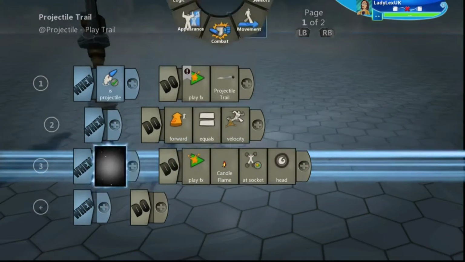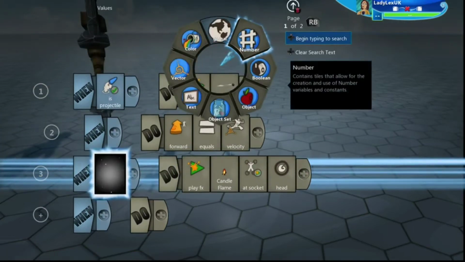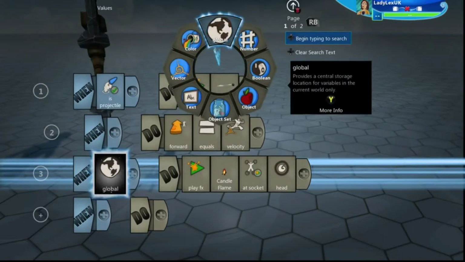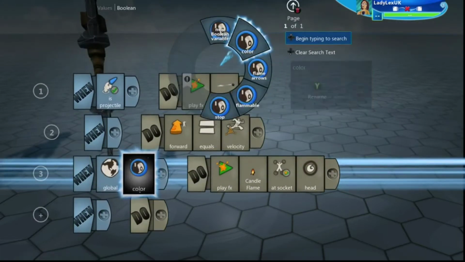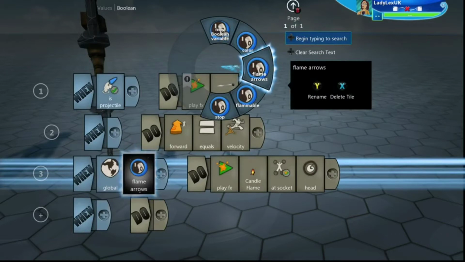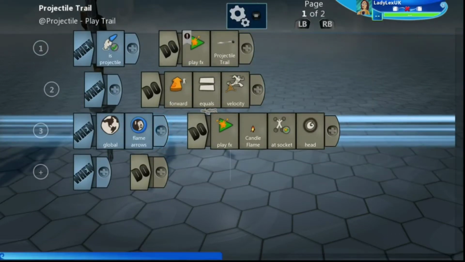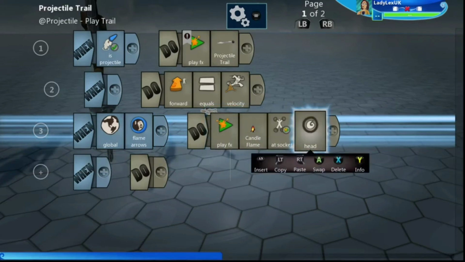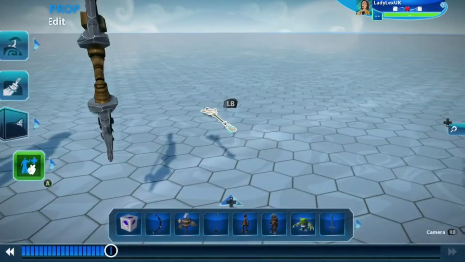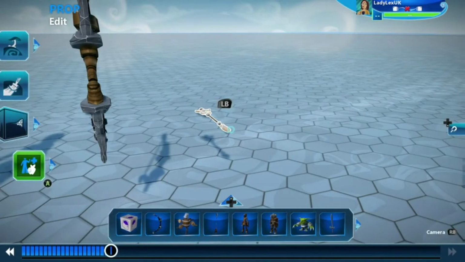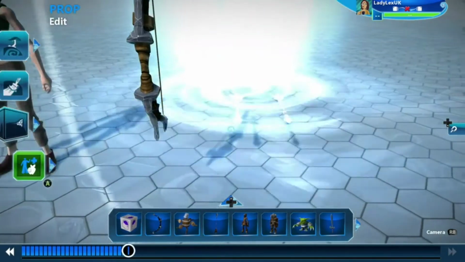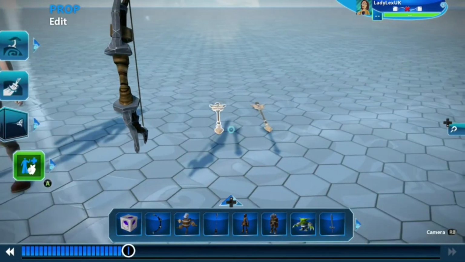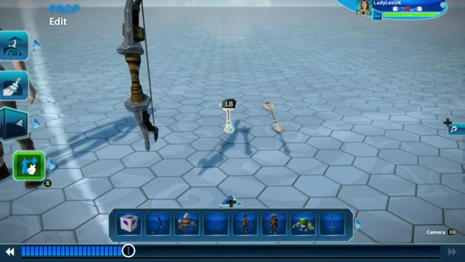And we only want it to play when we toggle on a boolean. So we've got to create a global boolean, flame arrows. I've already created this boolean. There we go. So when global flame arrows, you play the candle flame at the socket of the head. Now we need to make a copy of this arrow. Now this one is going to be our projectile and this one is going to be a visual aid on our bow.